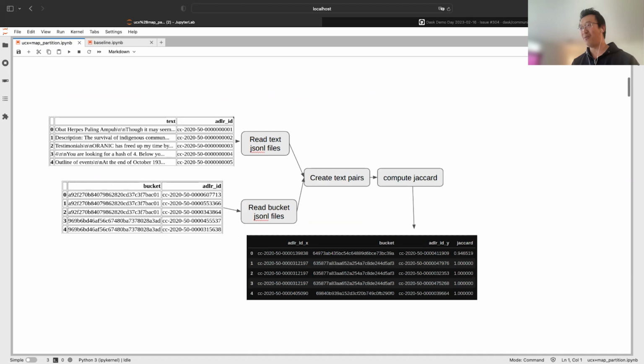So this is what it looks like, the input and the output of this demo. The input are two JSON-L files. The first JSON-L file contains the texts we care about, so each line is actually a document, and it's associated with the ADLR ID, which is simply an identifier for each document. And in this particular use case, we have the so-called bucket. These documents are already pre-grouped into each bucket based on some hashing algorithm. For example, the bucket column is actually the bucket ID. The first bucket contains three documents, and we want to compute the Jaccard similarity between the documents in the same bucket.